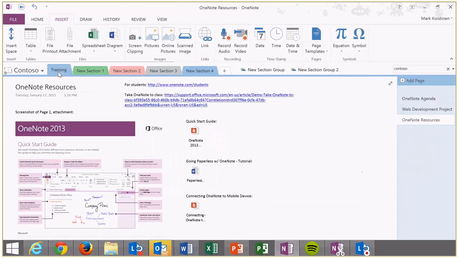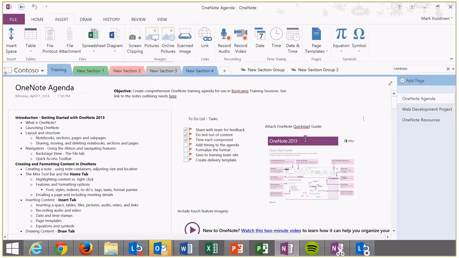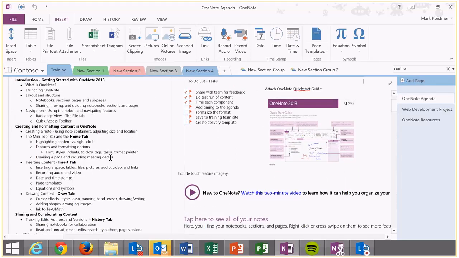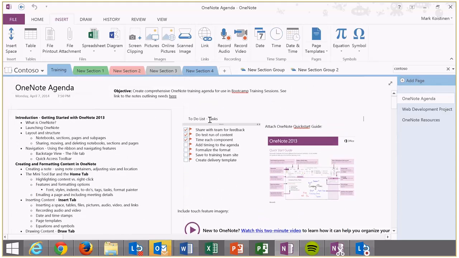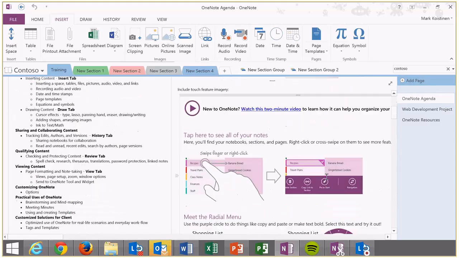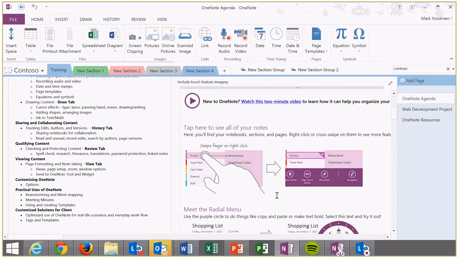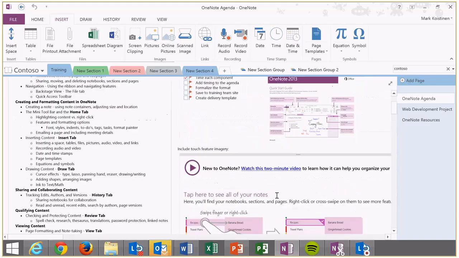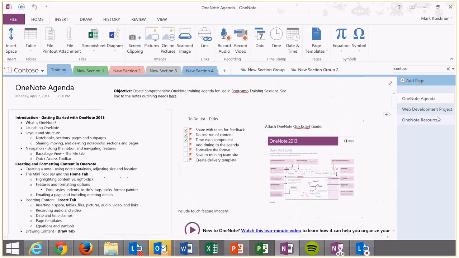Let's go into my training tab, and look, here's an example of where I created a OneNote agenda, a more detailed agenda. Here's my objective, and here's the actual agenda. Some to-do items that I have to do. These are all Outlook tasks. Look, I have a screenshot of a quick start guide that I plan to share. Even a video, link to a video. And all of these images here. This is a project that I'm doing.